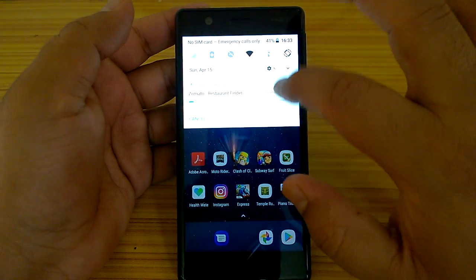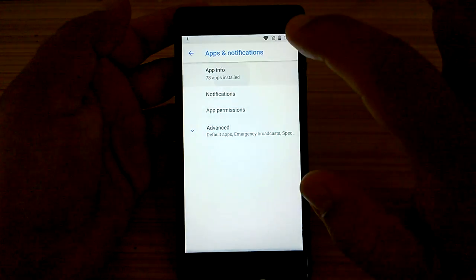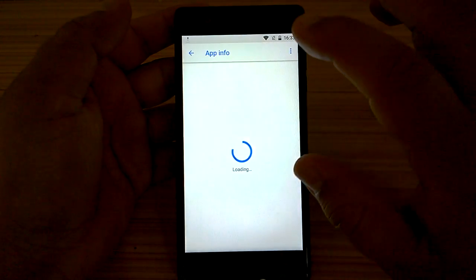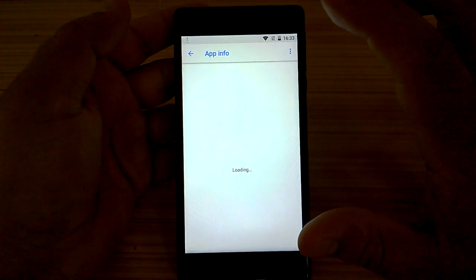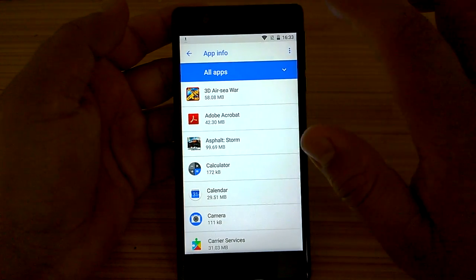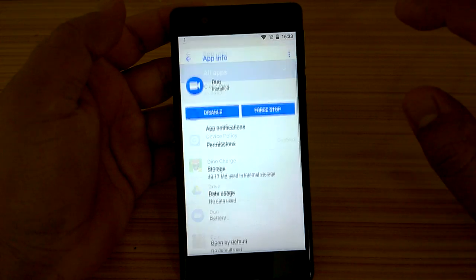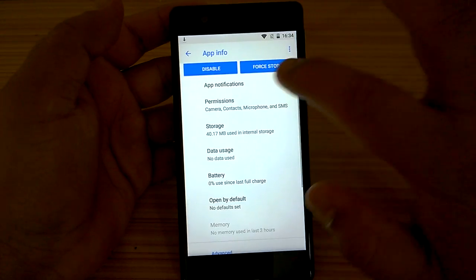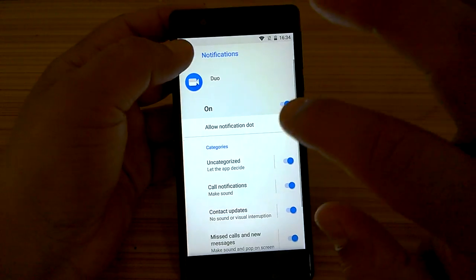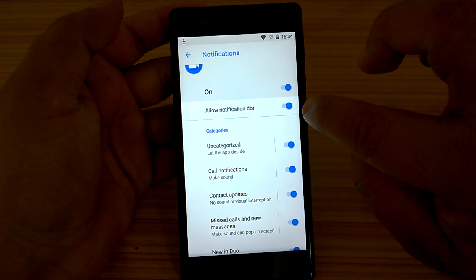Now, going back to apps and notifications again. As I was telling you, there are lots of important enhancements in terms of notifications. You can snooze notifications now. You can not only snooze, you can also dismiss different kinds of notifications. Notifications are categorized. So let's have a glimpse of how it is done and what I'm talking about. If I go to this Duo app and the notification, you see this notification dot is one important thing, as I told you.